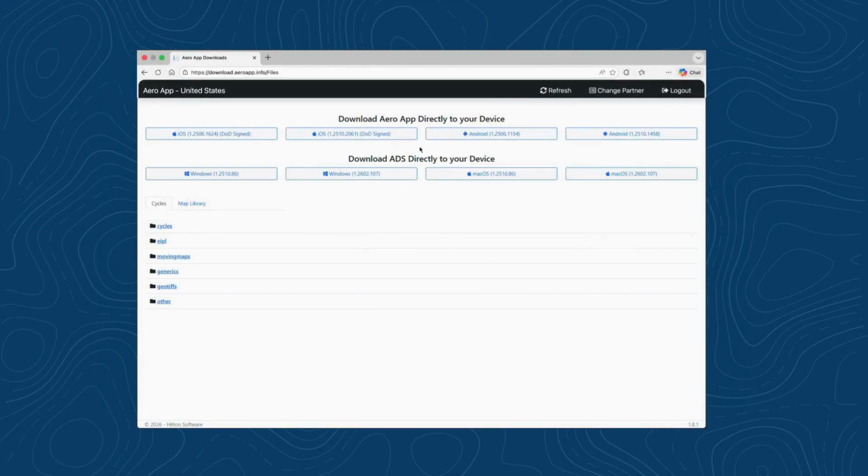Once authenticated, you will be directed to the download page. Here, you will have access to two app releases, the previous version and the latest version. Select an app build to install. The file will download to your computer.